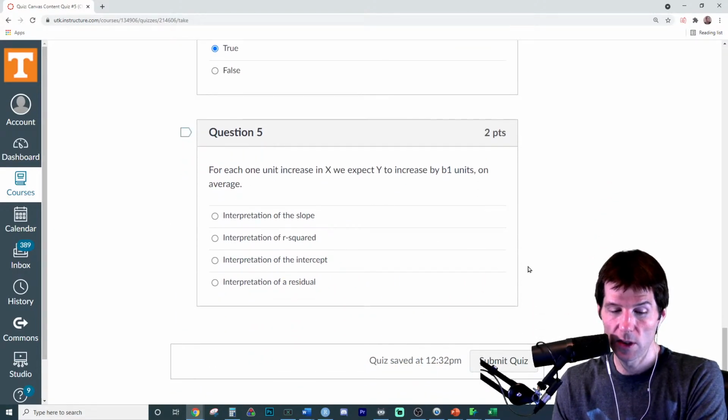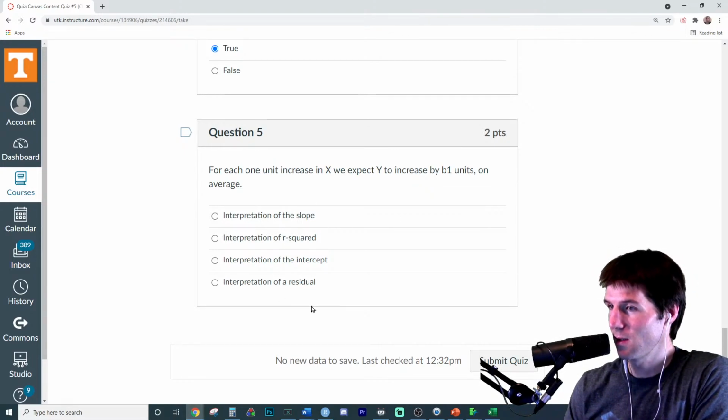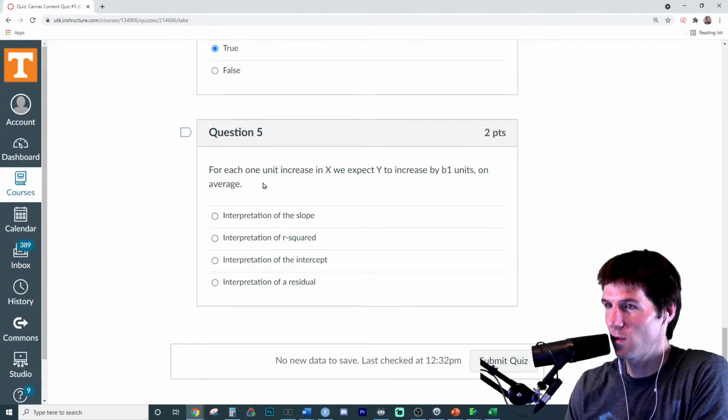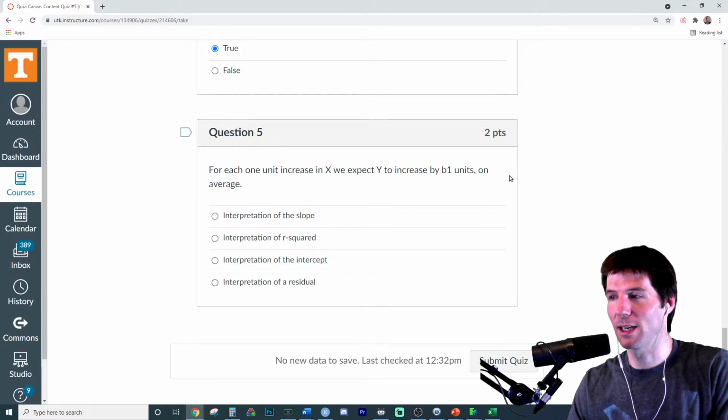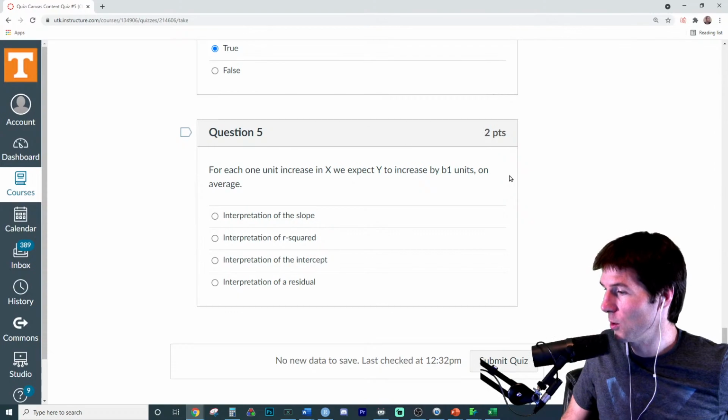For each 1 unit increase in x, we expect y to increase by b1 units on average. Which one do you think this is? Which one sounds like this? For each 1 unit increase, and they put on average. I need to tell my graders, I don't care about that on average. If you know the r squared value, to find the correlation, you do the following.